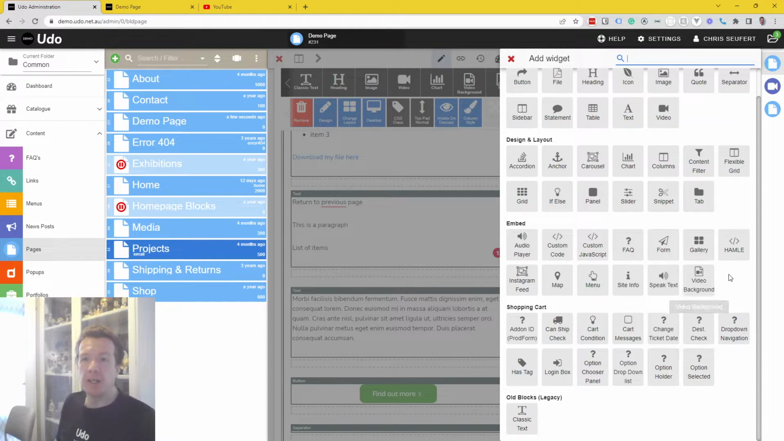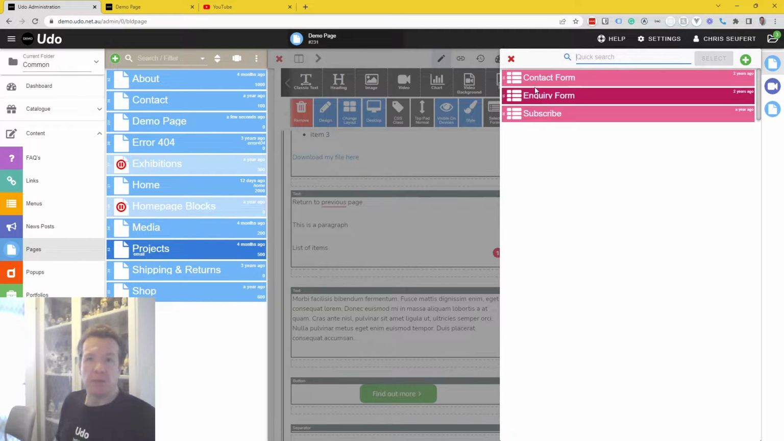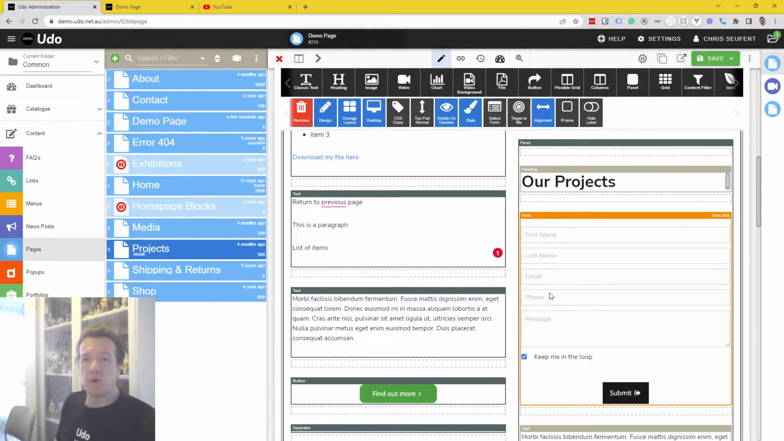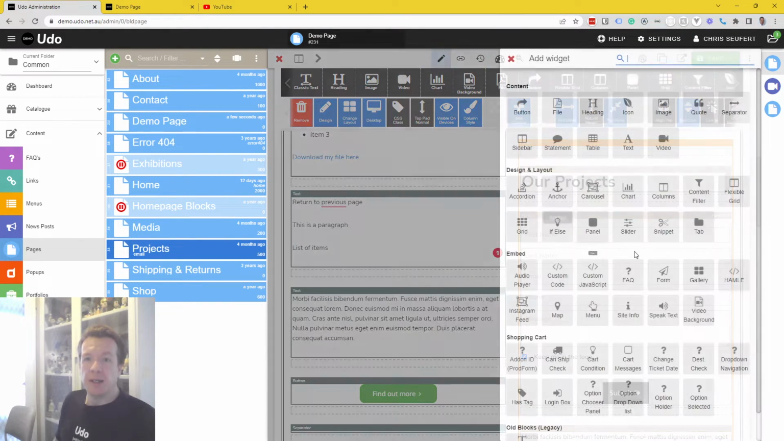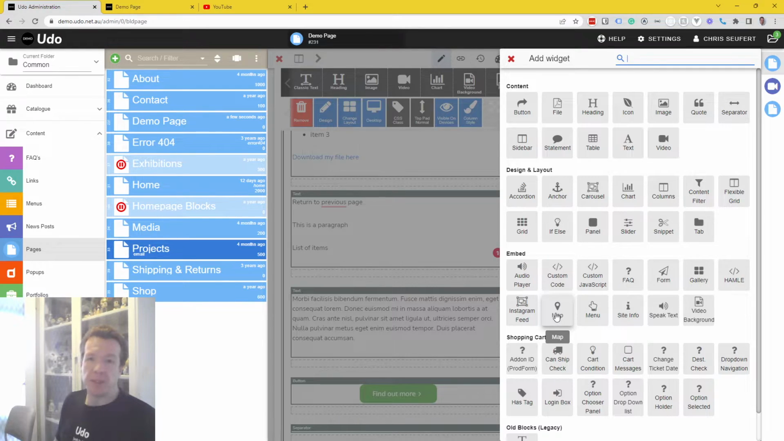Okay, the only other, I suppose, interesting blocks are the form block, which lets you embed one of the site forms that are already in there, so maybe a contact or an inquiry form onto the page. And there's also the embedding of maps as well.